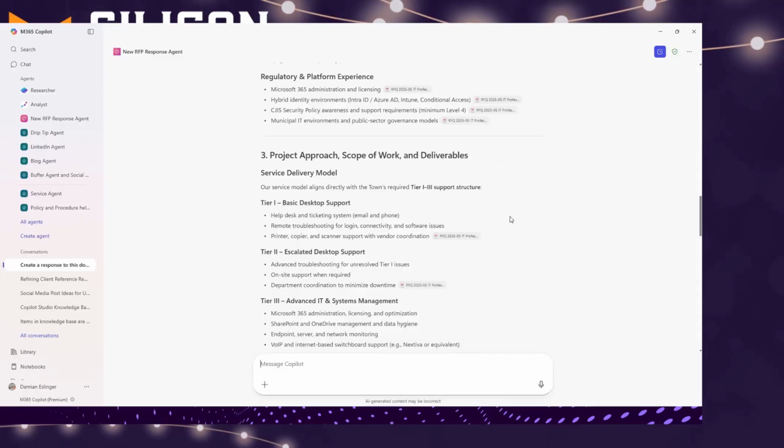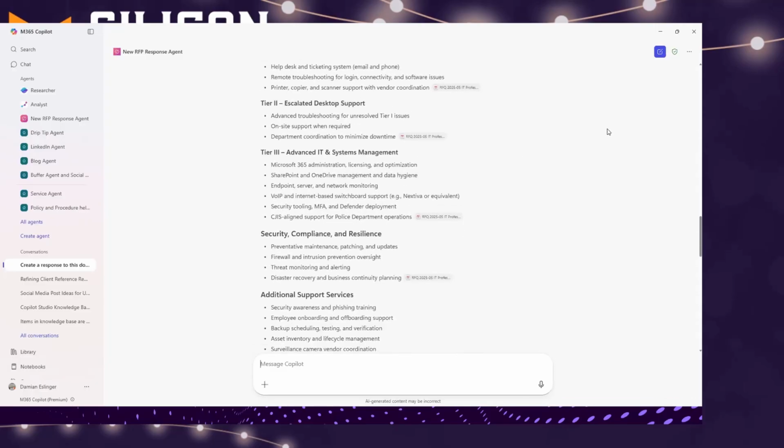All right, let's continue down here a little bit. It's going through the project scope, going through all these different response items. You can see it's highlighted by section. Those sections match the proposal request that we put into it, and then it's got our answer to all of those things.